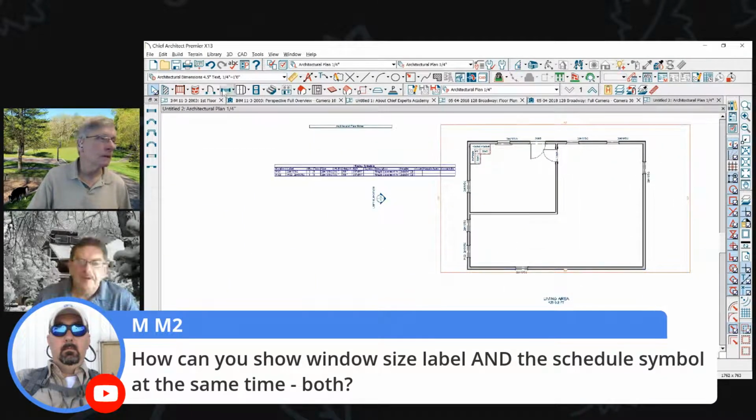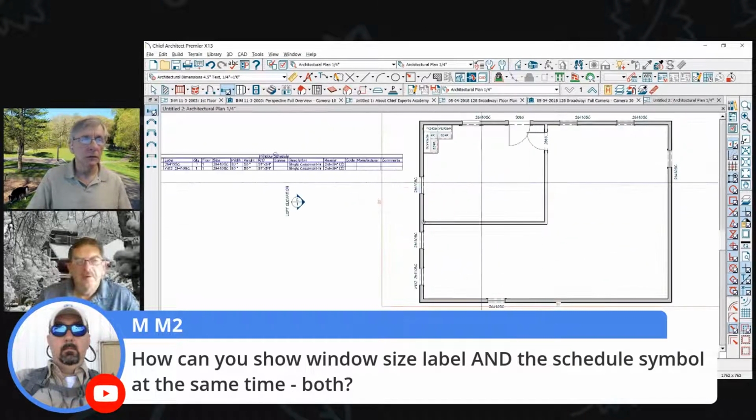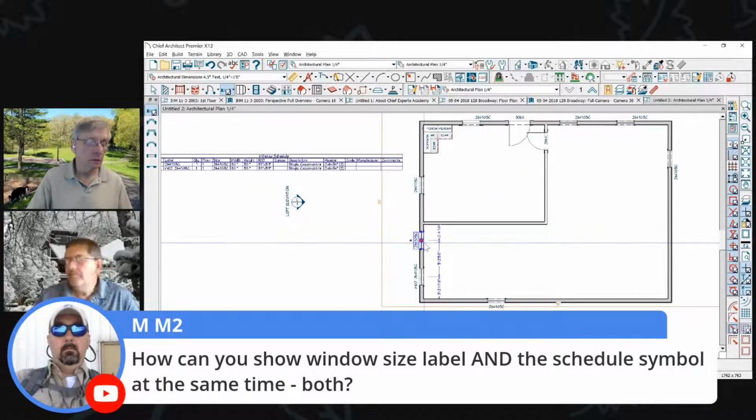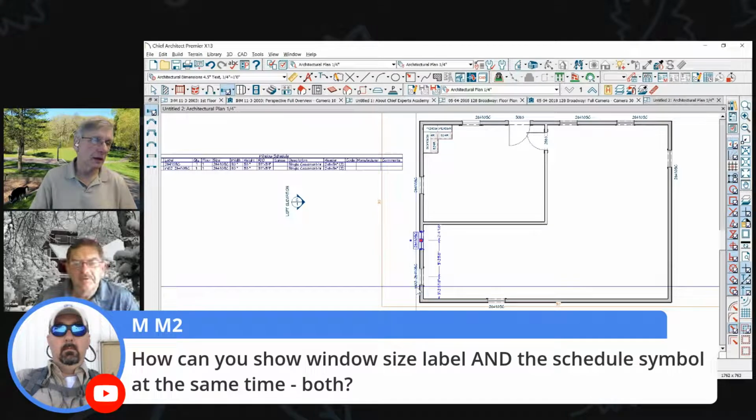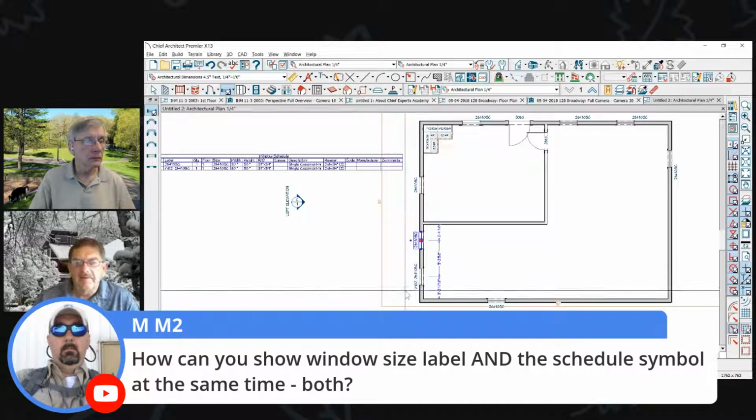If you were to put a return in your window label, it would put them on top and bottom of each other. It would stack them, yeah.